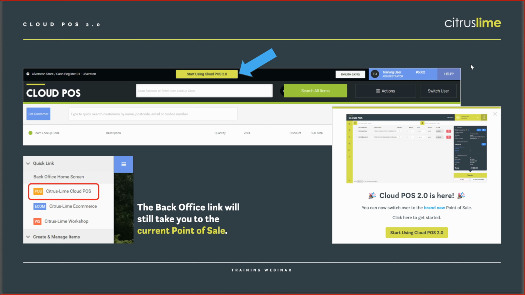For now, the link in the Cloud POS back office menu will still take you to the current point of sale. That will only change next year when we make the final switch to Cloud POS 2.0. At that point, you'll no longer be able to use the current version of the point of sale, so the sooner you get stuck in, the better.